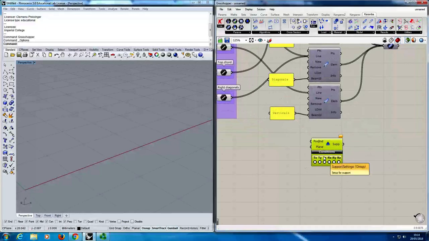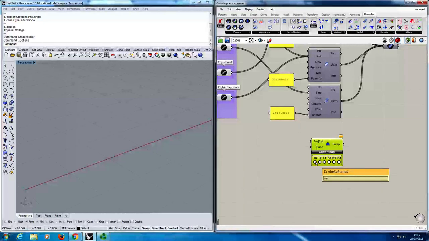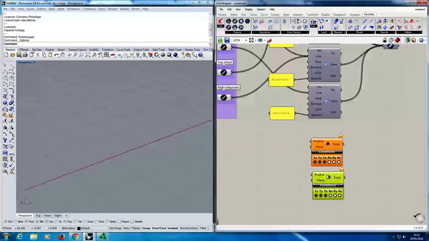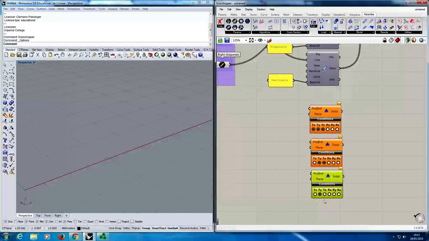So that means I need three different types of support conditions. So I need a pin, which will be translational support in X, Y, Z. Then I need another one of those components, which is just going to be Y and Z. That's the roller. And one more, which is just in direction Y, which is the out-of-plane restraint.